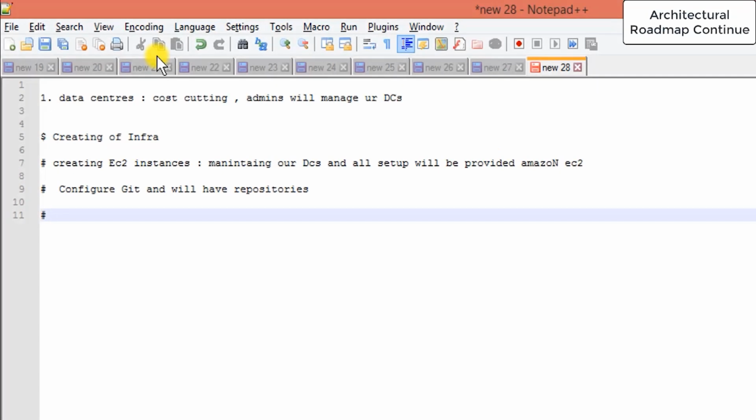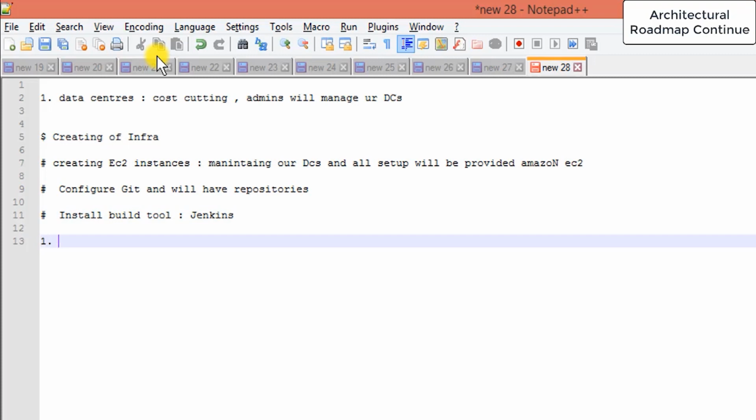So now once your Git has been set up, the next thing will be to install your build tool. Here I am using Jenkins as the build tool. Jenkins is a build tool that builds Java code, and there is a lot of dependency on Java. It has been built on Java. So before installing Jenkins, we have to install JDK, that is Java.